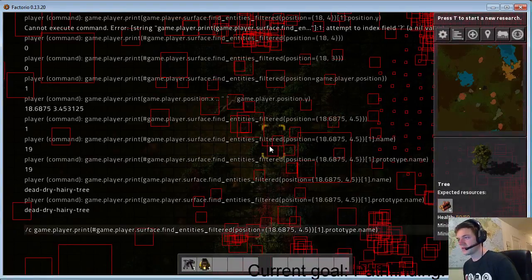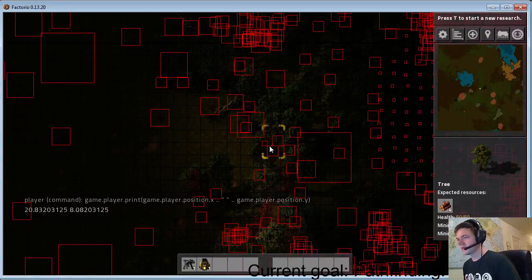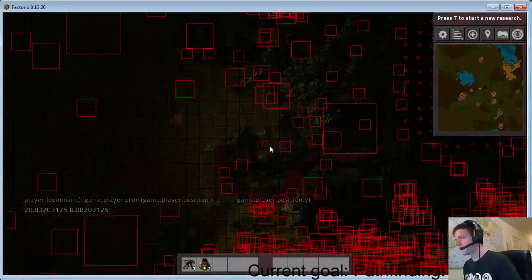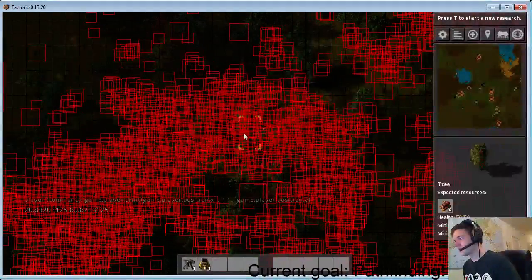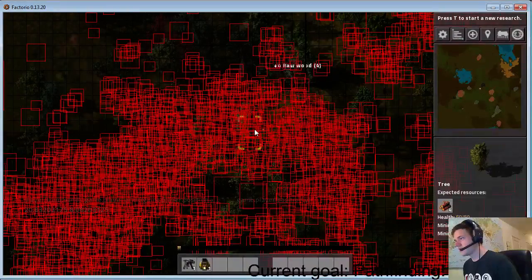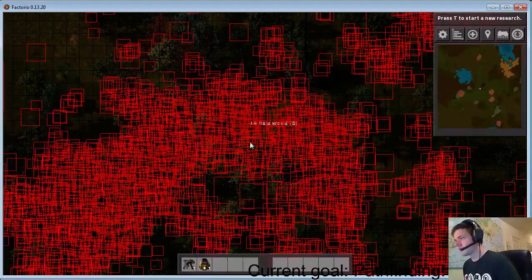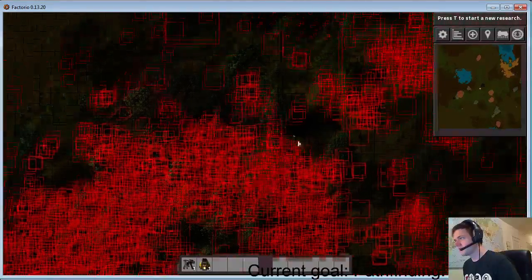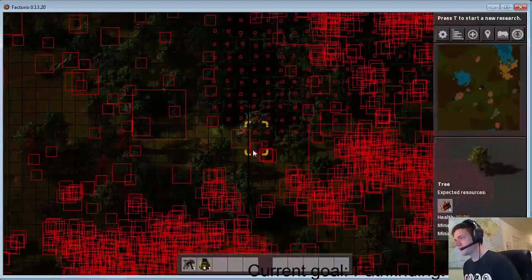Hmm. What's my position now? Tell me I'm outside. Nope. And then there's like a ton of stuff in here, which actually doesn't really look like that many colliding trees. I think I'm on top of what, coal or something? Or just a lot of terrain prettiness.